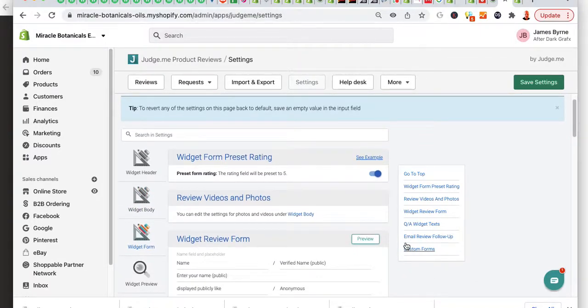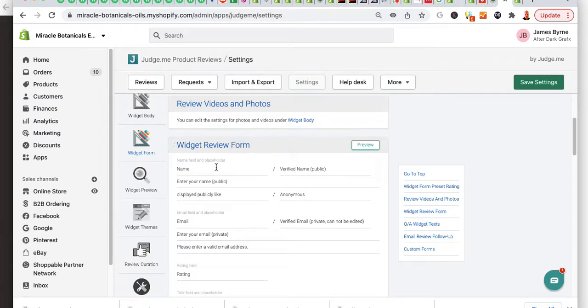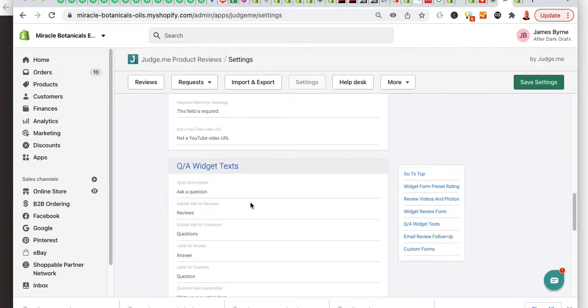So the rating field is preset to 5. So you kind of want to leave that the way it's set already. Review videos and photos. So you can edit the settings for photos and videos under widget body. So that's what you click right there, and it'll actually go to this system right here, and widget form, and then here's your verified name and things like that. So you can go through here, tweak it.